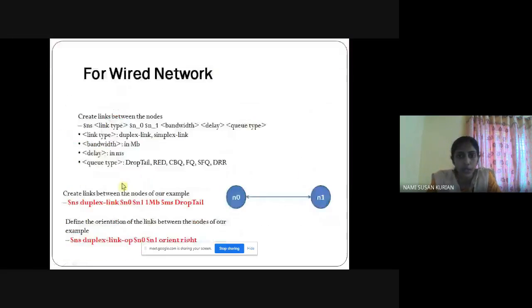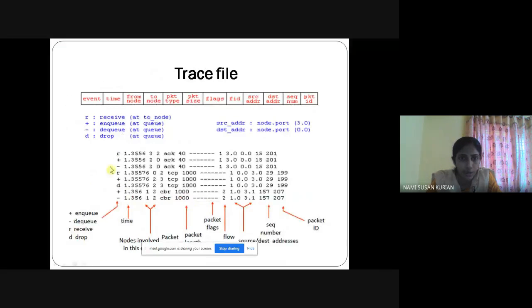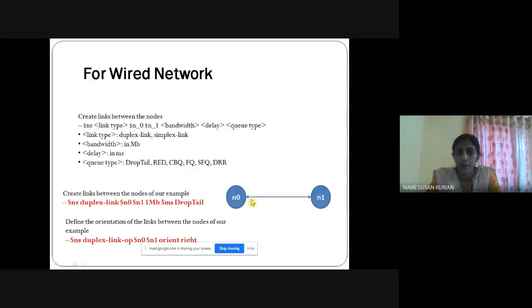I will show you the trace file, it will be easier for you. This is a trace file. At time 1.355, it will trace the data based on your program. You may have programmed node 0 to send data to node 1 at 0.1 seconds. It will trace all these things: all the events that happen when you run the program. I'll explain this.